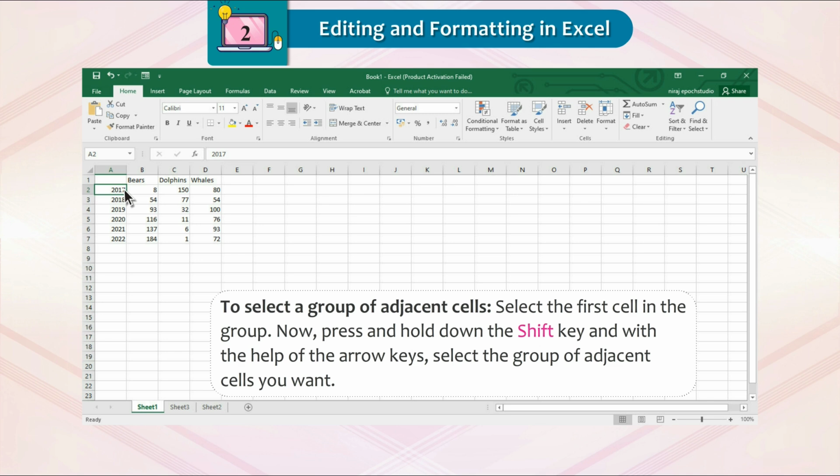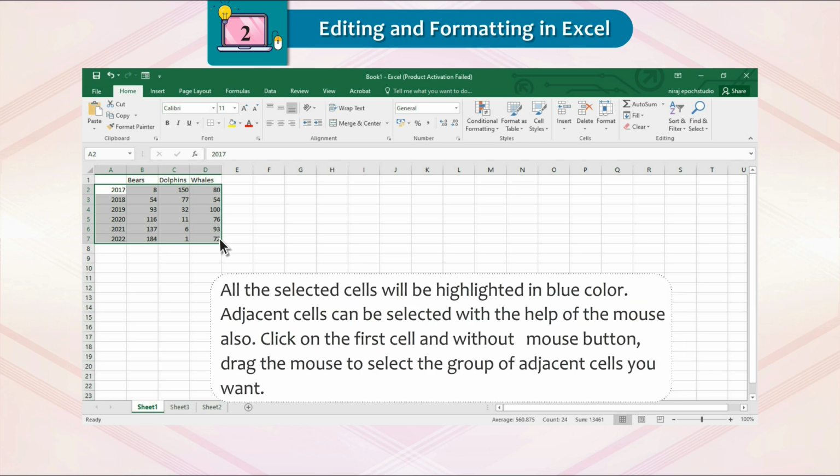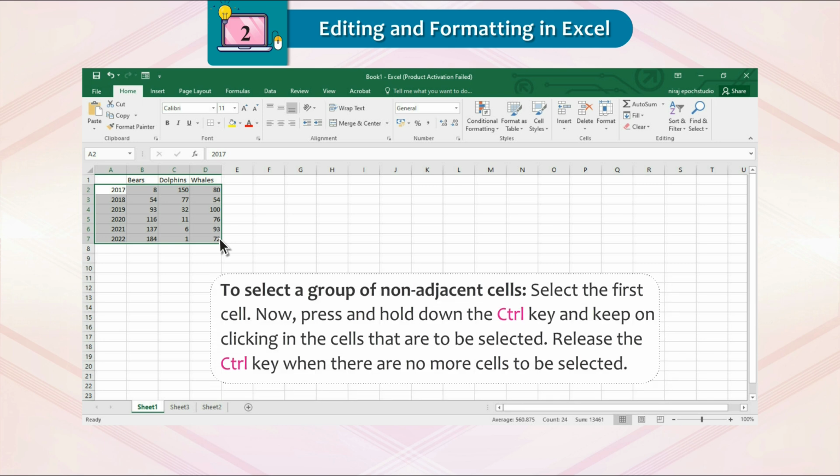You can also move with the help of arrow keys to reach the cell which you have to format. To select a group of adjacent cells, select the first cell in the group. Now press and hold the Shift key and with the help of the arrow keys, select the group of adjacent cells you want. All the selected cells will be highlighted in blue color. Adjacent cells can be selected with the help of the mouse also. Click on the first cell and without releasing the mouse button, drag the mouse to select the group of adjacent cells you want. To select a group of non-adjacent cells, select the first cell. Now press and hold down the Control key and keep on clicking in the cells that are to be selected. Release the Control key when there are no more cells to be selected.